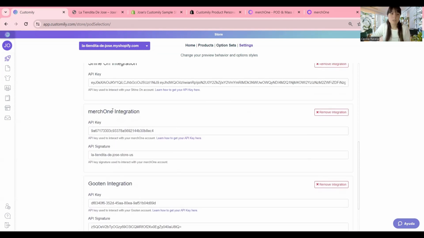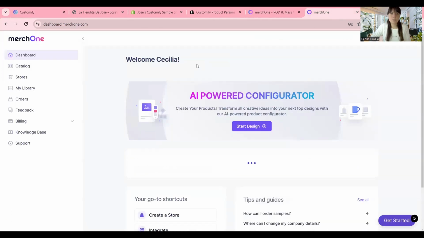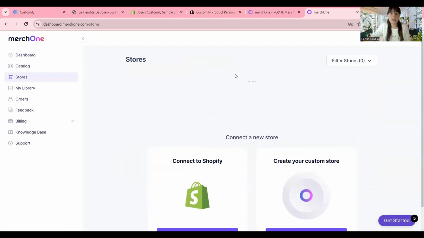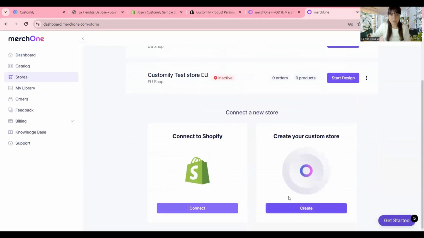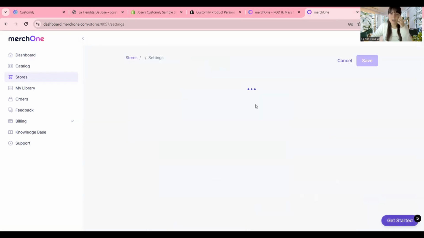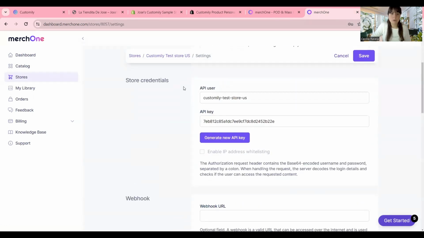So you need to retrieve this information. For this, go to your Merch One account. This is mine. So here you go to stores. And if you don't have your store connected yet, you can connect it here. I already have 2 stores connected. So here you will see the name of your store. Go to the 3 dots, and on settings, you will find the information that you're looking for. Scroll down, and here, store credentials.